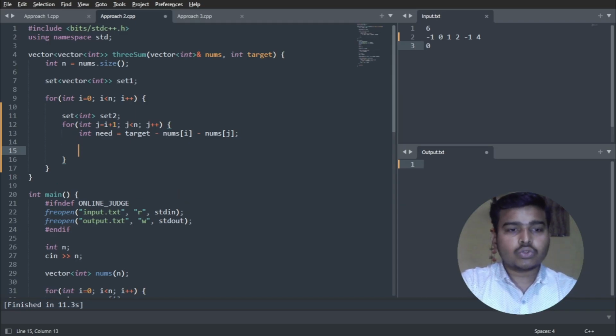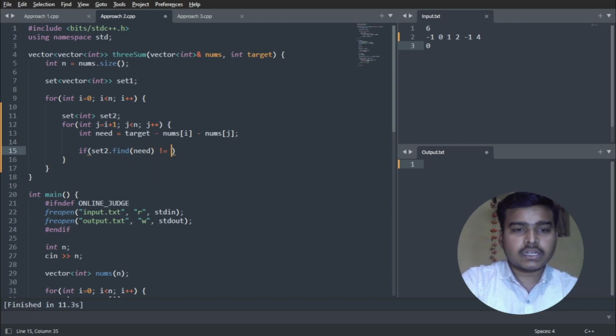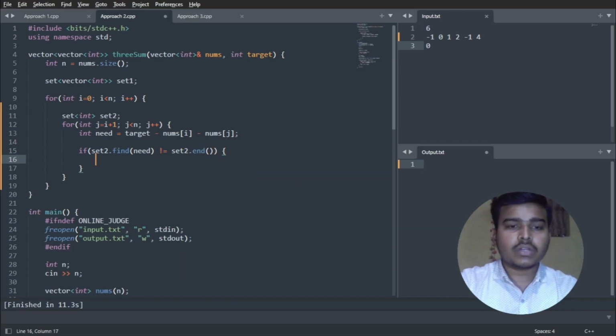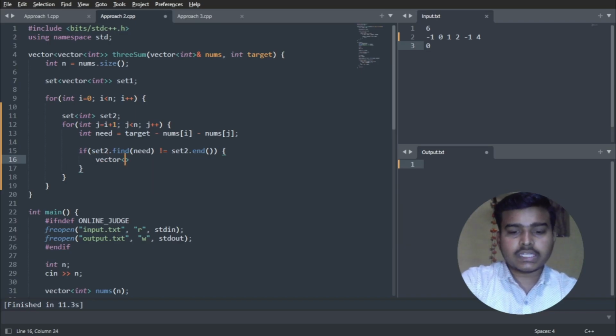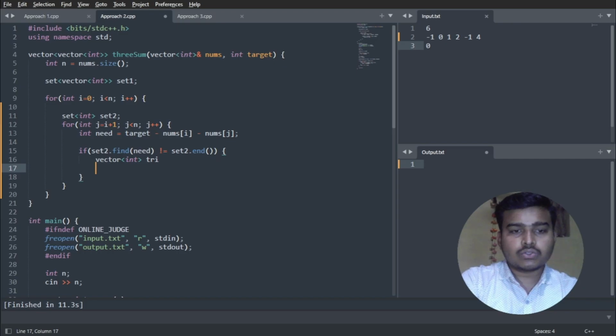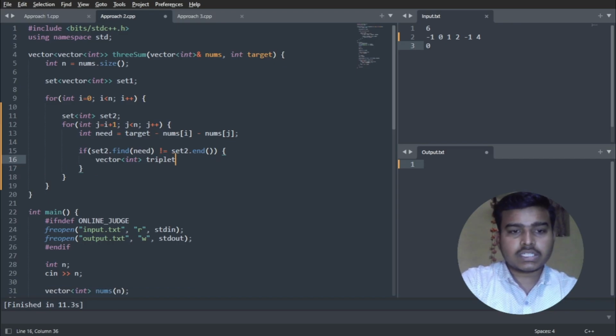Now I will check this need inside set2. For this I will put a condition: if set2.find of need is not equal to set2.end. And if I have found this particular need inside set2, then I will take another vector in order to store it, just like I did in the previous approach. So that is by the name, let me take it as triplet. And here, what will be the values?